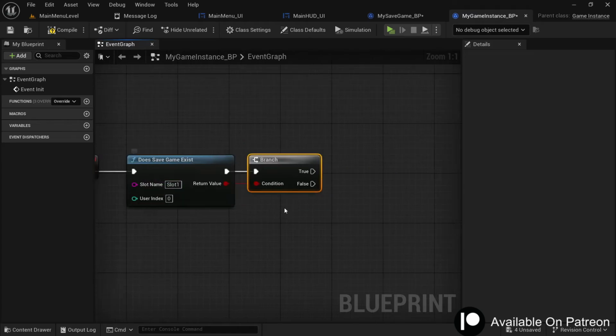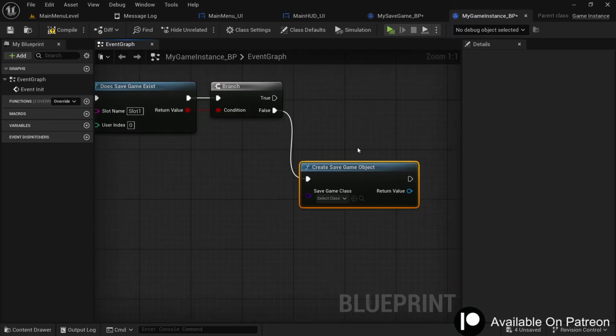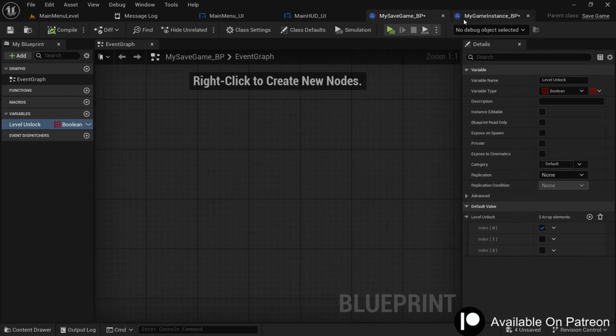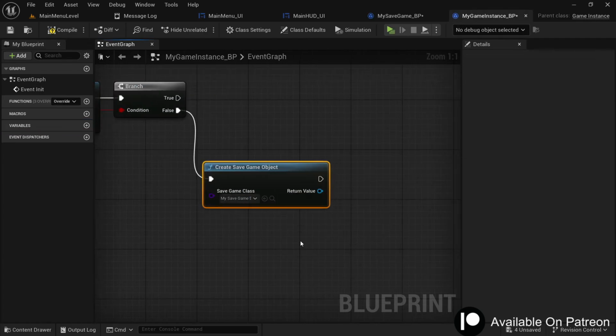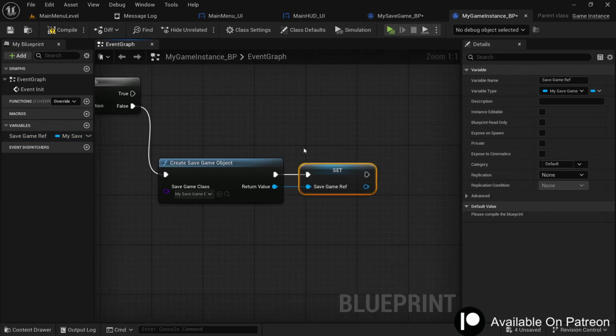So if the save game doesn't exist already, then we are going to create one. So search for the Create Save Game Object. And here we are going to select this My Save Game BP which we just created, and from here we get the My Save Game BP reference. So right click and promote this to a variable because we want to store that reference in a variable. Let's name this Save Game Ref. So this is how we load the save game into a variable.